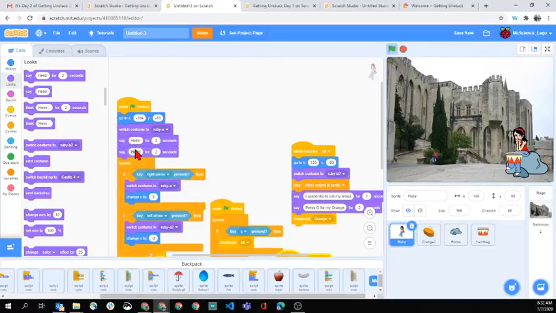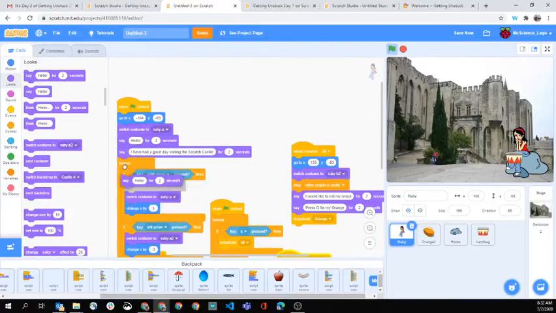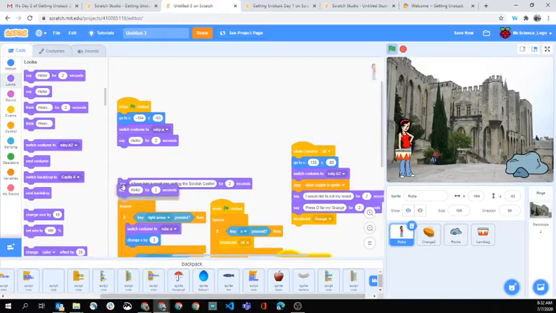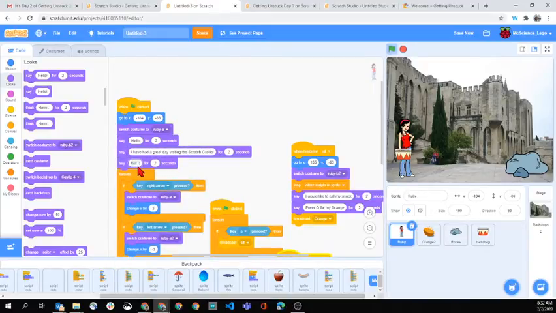Hello, and then I have had a great day visiting the Scratch Castle. Oh, how do you spell castle? Castle. Yeah, castle. Oops. Hate when that happens. But I think that I would like to have a seat. Use the right and left arrows to make me move.